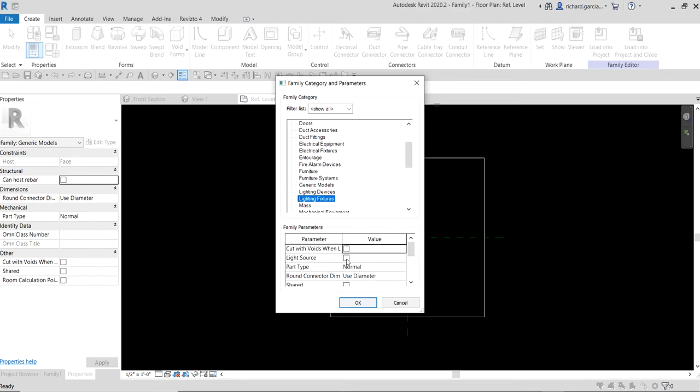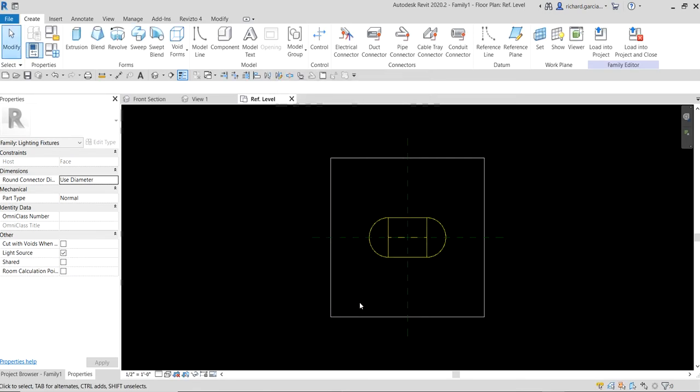Don't forget to check the light source, by the way. Tick the light source, make sure it's lighting fixture, and then select OK. And then you will now see here the light source. So remember, in this exercise, we're just setting up a lighting fixture family base file. So this is our template.